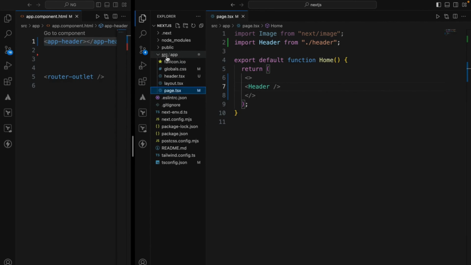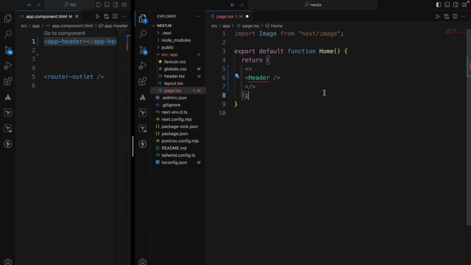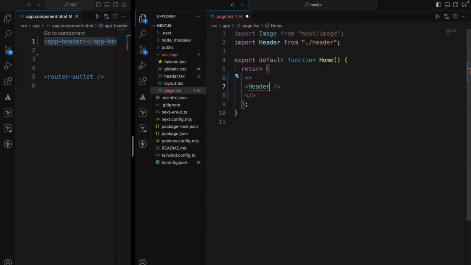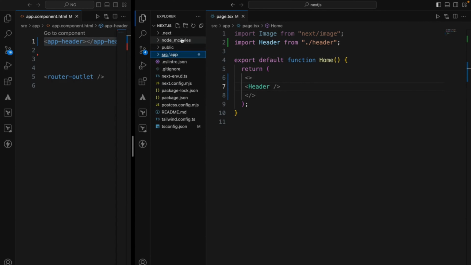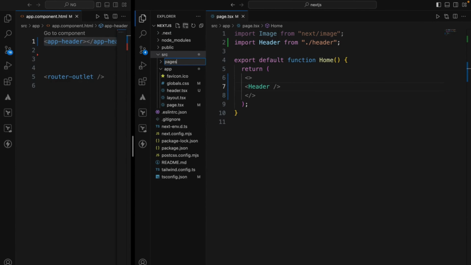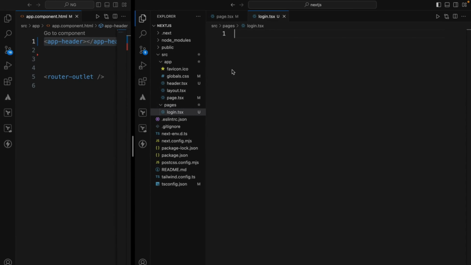Within the SRC, as the first step, we need to create a folder called pages. Within this pages, I'm creating a file called login.tsx. Also, I'm creating one more file called contact.tsx.